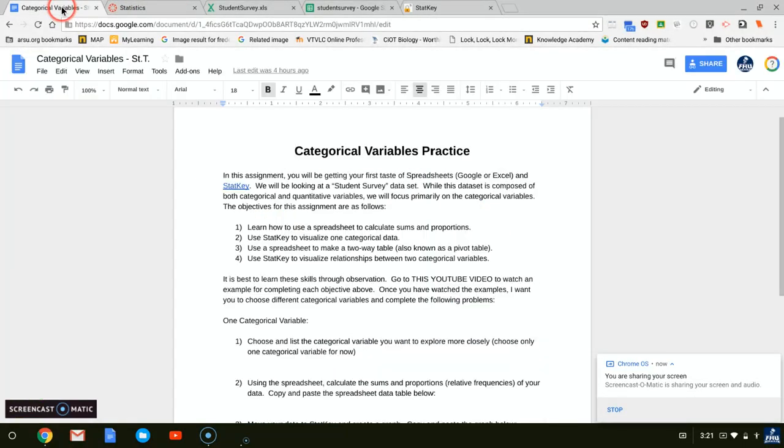Okay, we're going to work on this categorical variables practice sheet. I want to show you an example of how to work through this, all right? So in the example, I'll show you how to do each of these objectives.